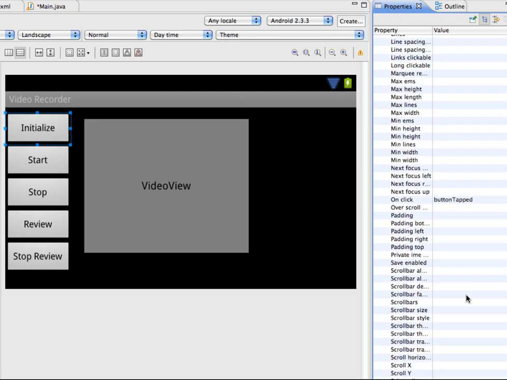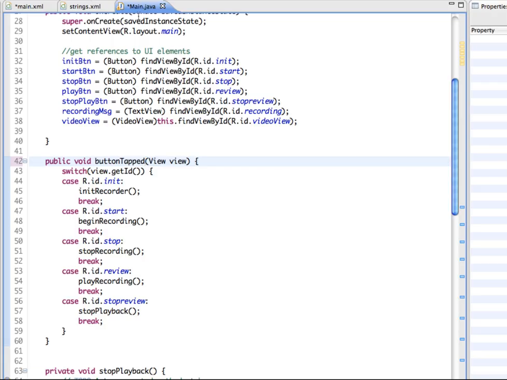So I want to make sure that my method reflects that. So it's button tapped, and it's going to get the ID for the button that was tapped, and then we have a case built for each button. So this is for the initialize button, and then the start button, and the stop button, etc. And I made up methods for each of these, right?